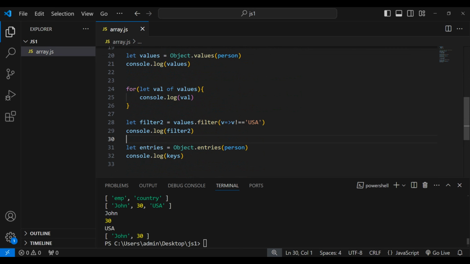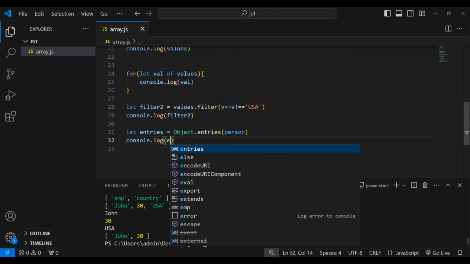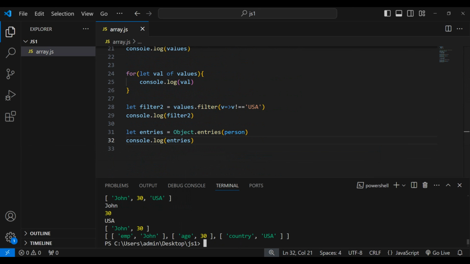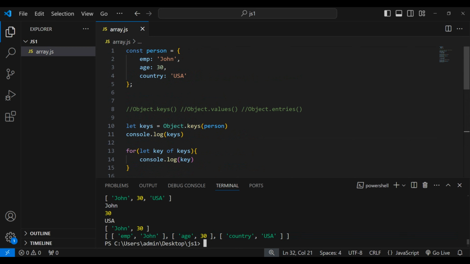So let's see that. So let me write here entries. Awesome. Now let me run this one. Yeah, you see guys, we got employee John, which is first key value, and age 30, which is second key value, and country USA, which is third key value. So we got a big array, and inside that big array, each single array will represent one key value. That means employee John and age 30, country USA.